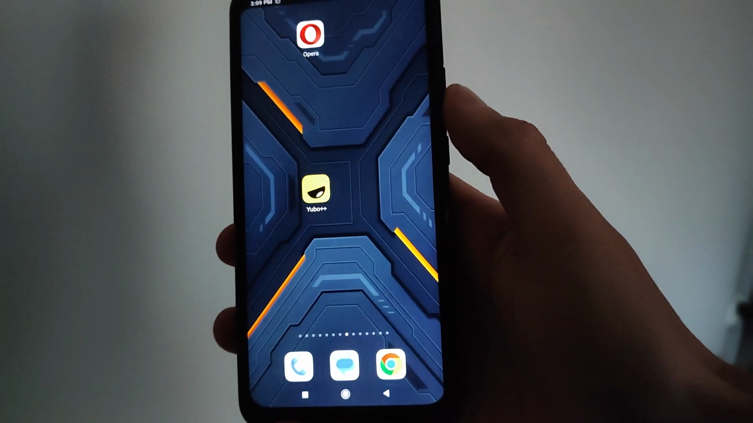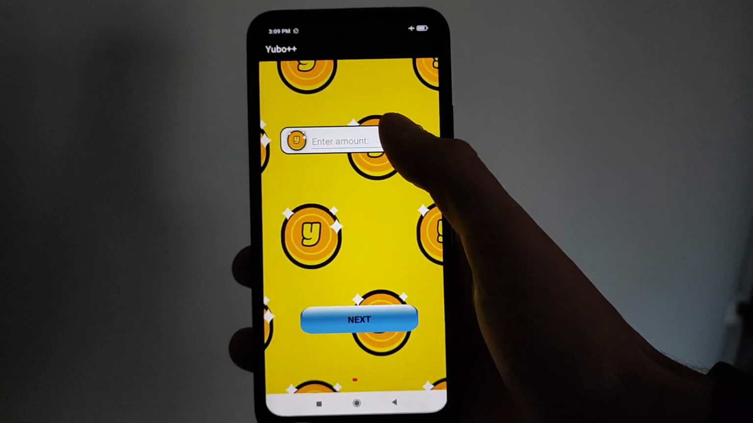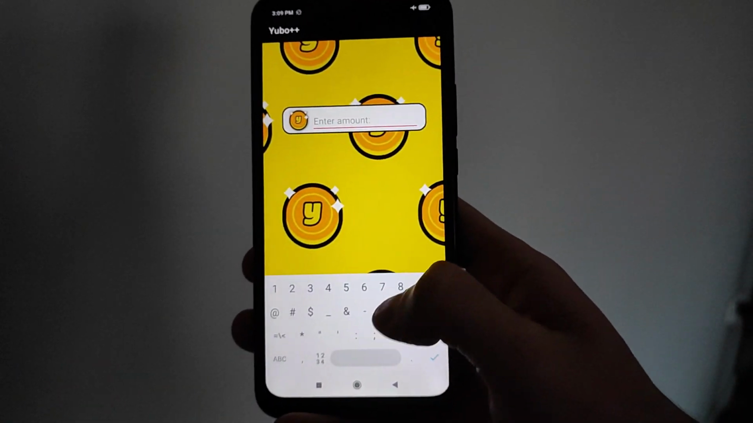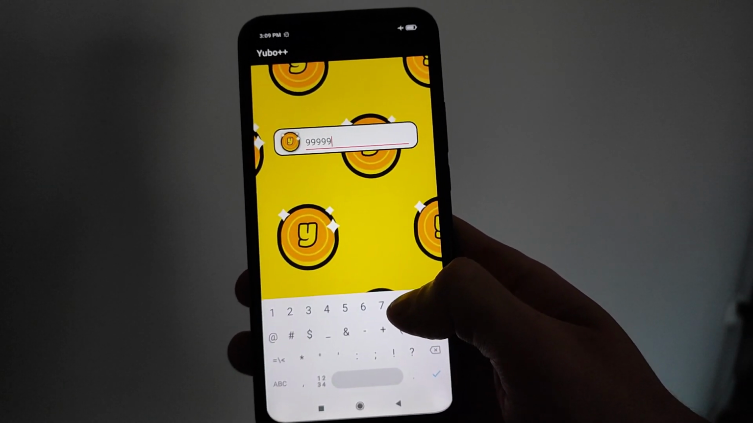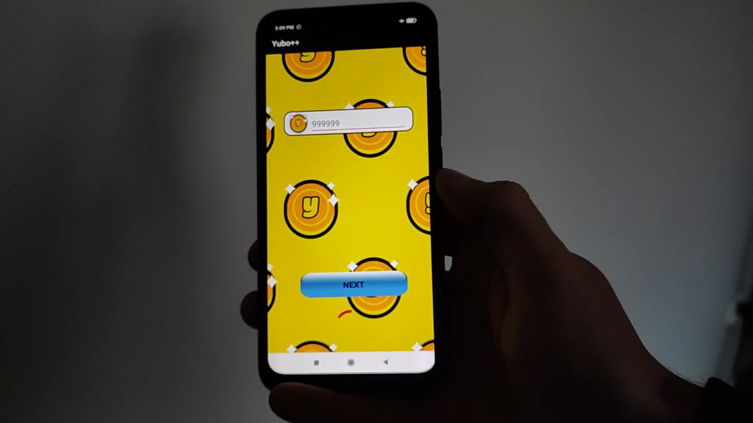So if you like to use Yubo, then you probably wouldn't mind a modded version of the app, which I'm going to show you guys exactly how to download in this video. Just keep watching. It's going to work for you.